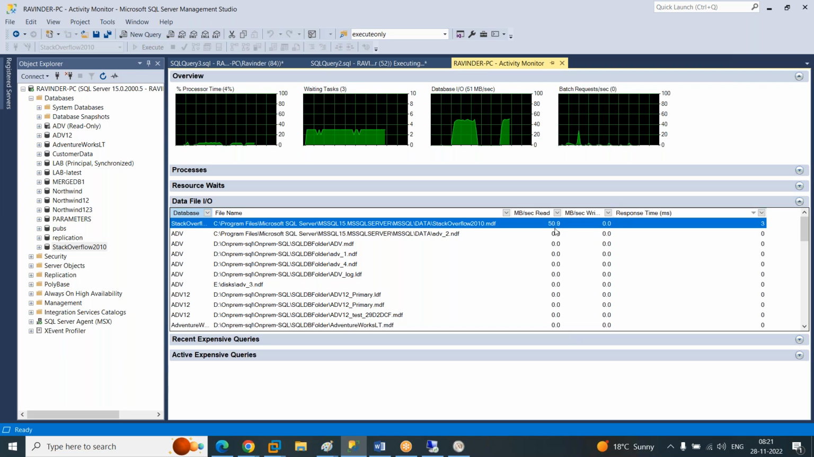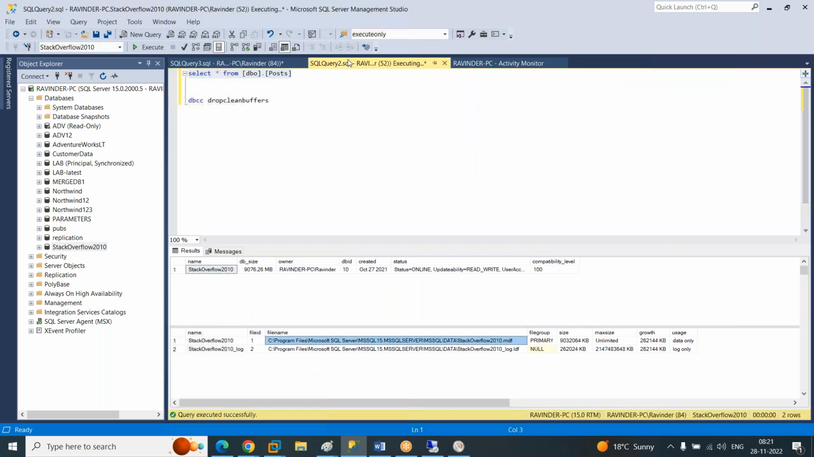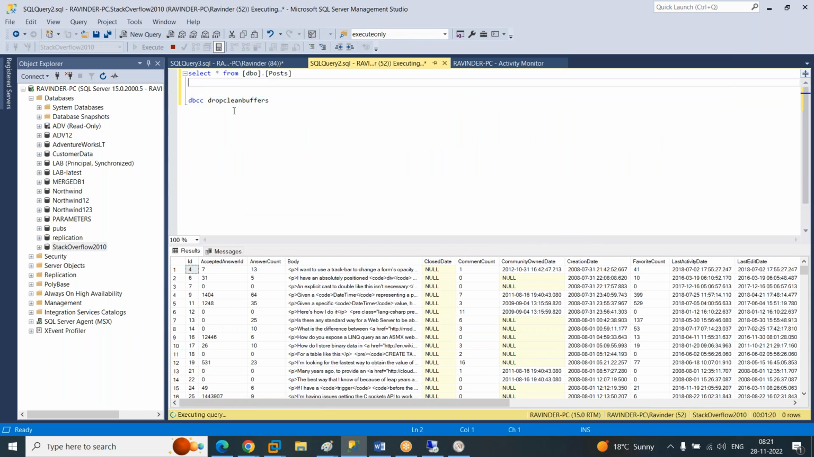It is able to pull 50 Mbps of data per second, and the disk response time overall is 4 milliseconds. That is very good, because it is reading the data again from the disk since I cleaned the buffer, the cache data.